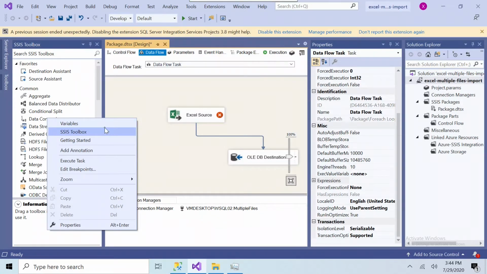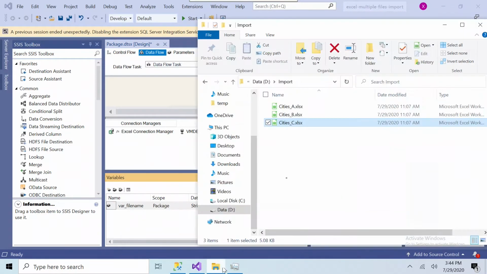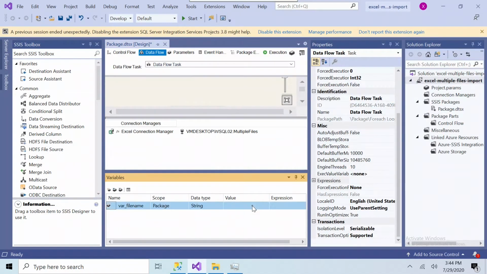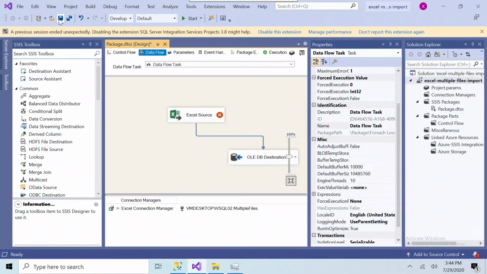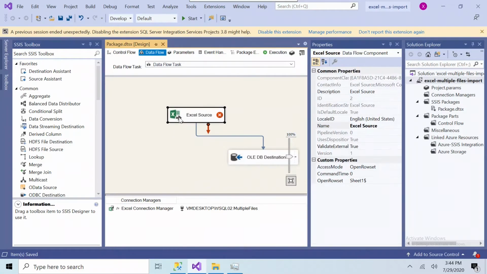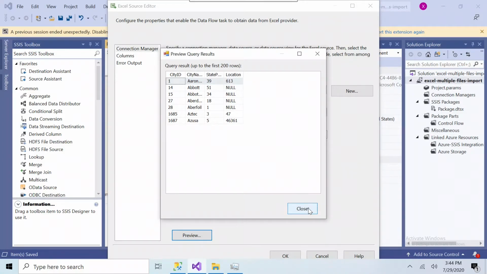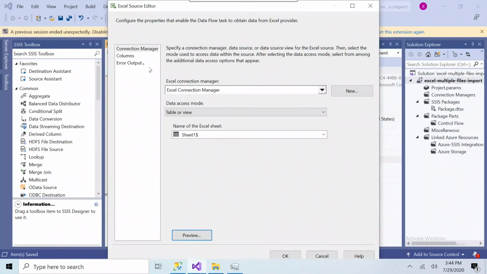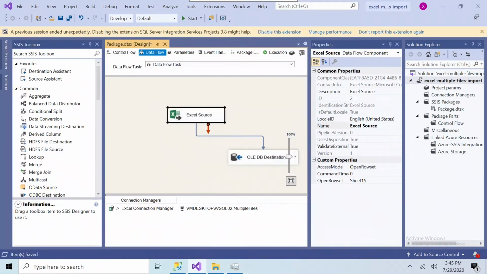So to fix that, we're going to right click and go into variables, and we're just going to assign the path to one of the files to the variable. So we'll go down here, and the value will be the first file of A. Okay, and we can actually preview that too. Now it should update that and get rid of the red X. Okay, great.